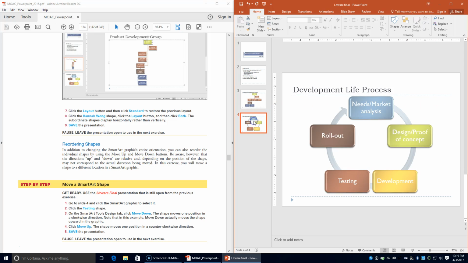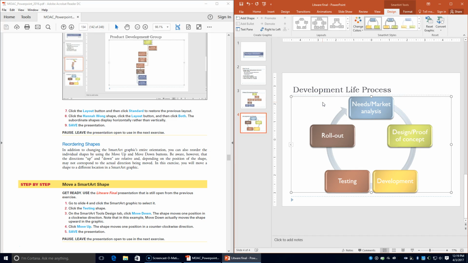So it tells us to go to slide 4 and click the SmartArt graphic, and we're going to choose the Testing shape. On the SmartArt Tools Design tab, it tells us to click the Move Down arrow. The shape moves one position in a clockwise direction. Note that in this example, Move Down actually moves the shape upward in the graphic. Okay, we're going to click the Move Up button. The shape moves one position in a counterclockwise direction. Save the presentation.